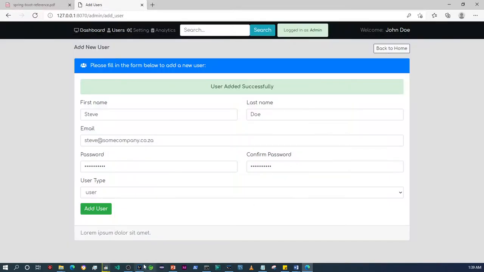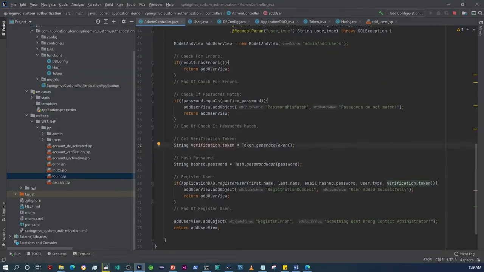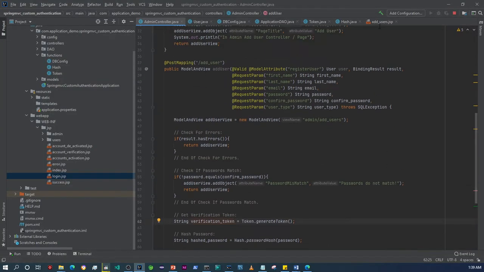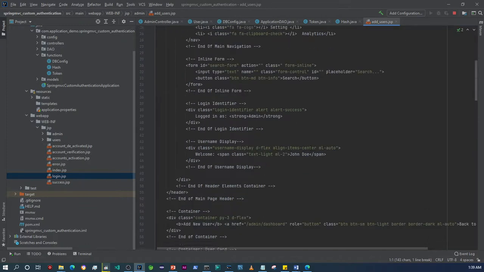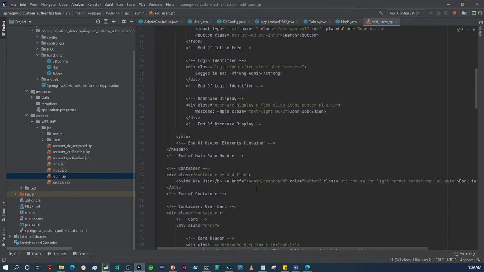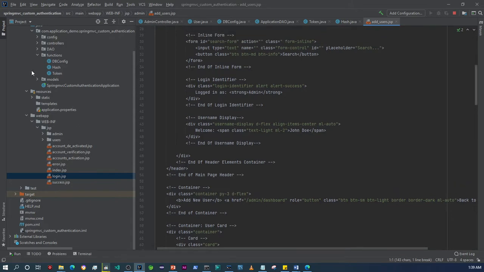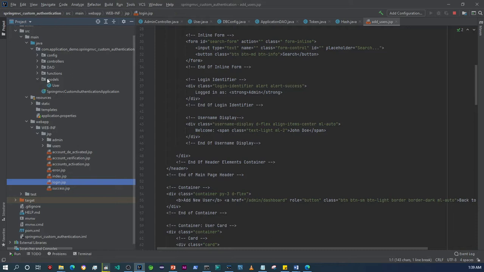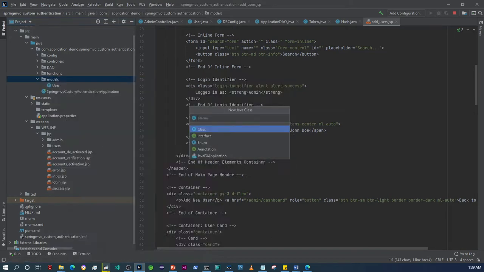Okay, so now here within our application, we're going to be doing the exact same thing we did with the user form, by adding a model attribute that's going to bind the form fields in our login form. So now the first thing I'll do is here within the models, I'll create a class and I'm going to call it login.